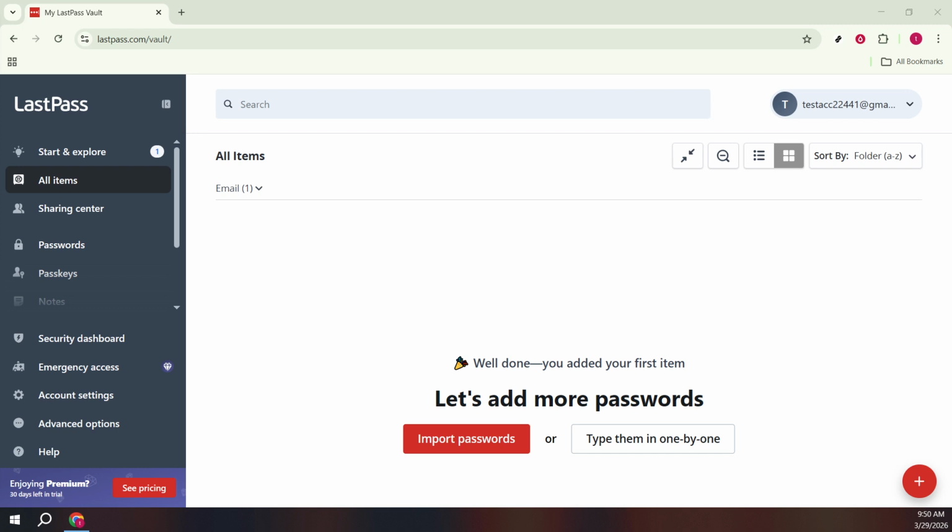Start by going to the LastPass vault in your browser. Once you're in, look to the left-hand side of the screen. You'll see a navigation panel with several options. Click on Account Settings. Depending on your layout or theme, this may appear as a gear icon labeled Account Settings. If the sidebar is collapsed, hover to expand it so you can see the full labels.